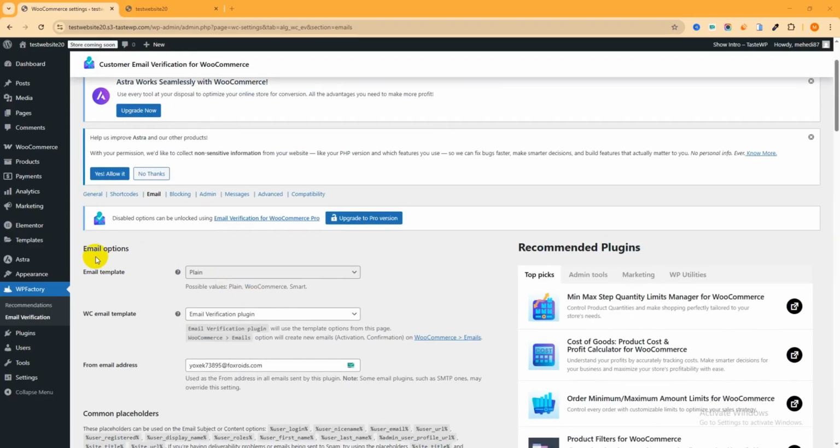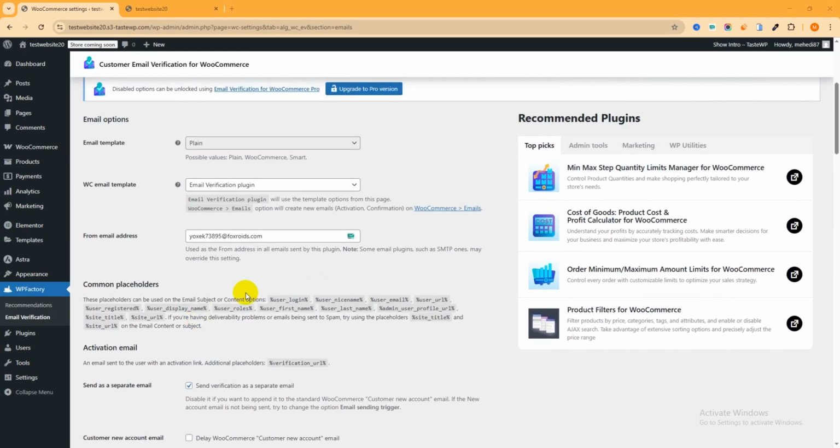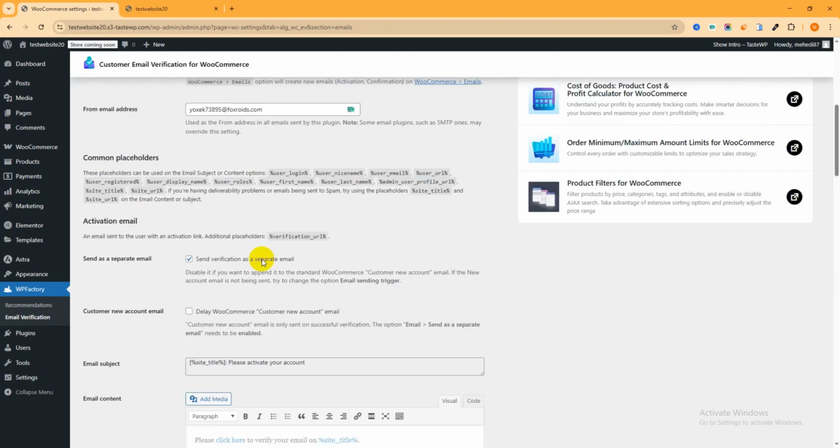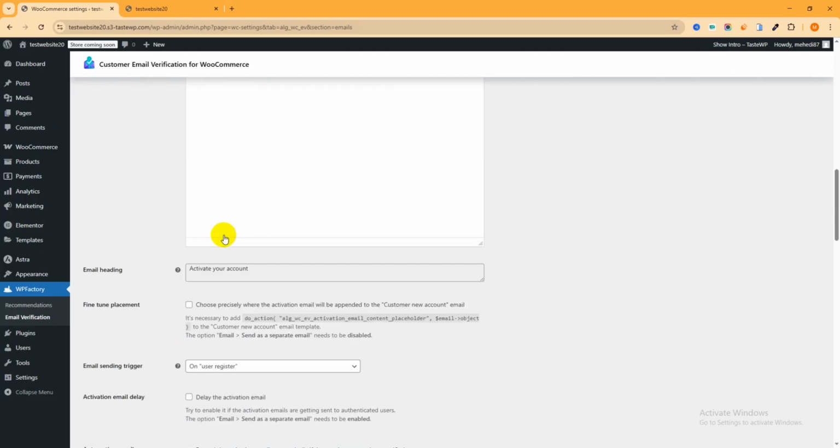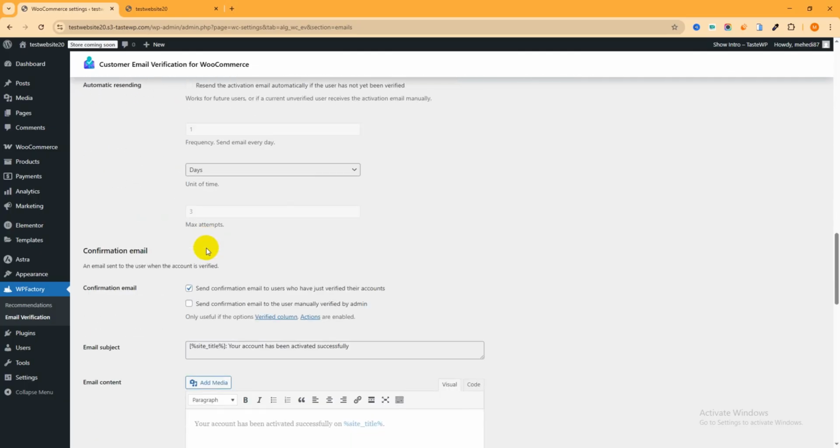Then navigate to the another tab, email. Scroll down and you can see this is the email option, plain email template and WC email template. Actually this is the plugin email template in the email tab. Scroll down and I want to keep it as default, and if you want, you can change the email address from here and send a separate email address, send a verification as a separate email. Yes, I want to use it, so check this box. Scroll down and just keep as default.